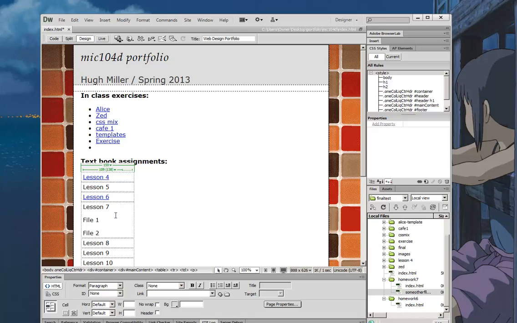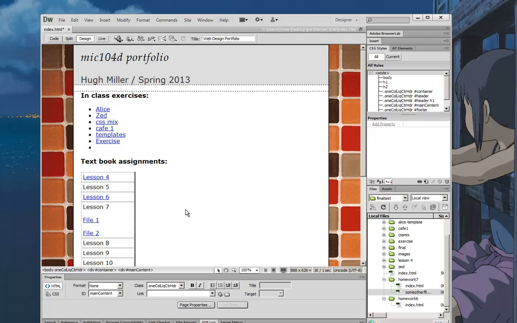file 2. Now, this is not the system that I require of you, but it's a way you can do it. I don't care what you type here, just so you have something to indicate these are different files to go to. So if I select file 1, I'll just link it to Homework 7 index. And if I have file 2, I'll link it to Homework 7 some other file, this thing here. Okay? So now I've got those two files ready to go.